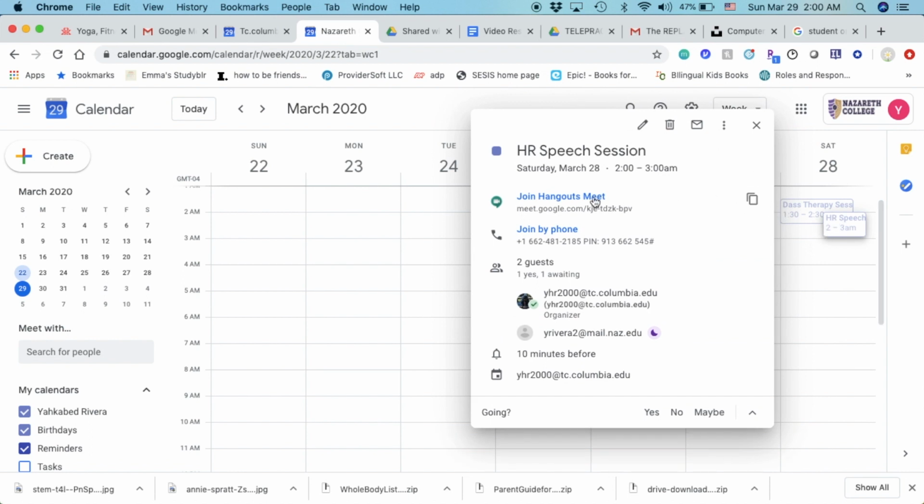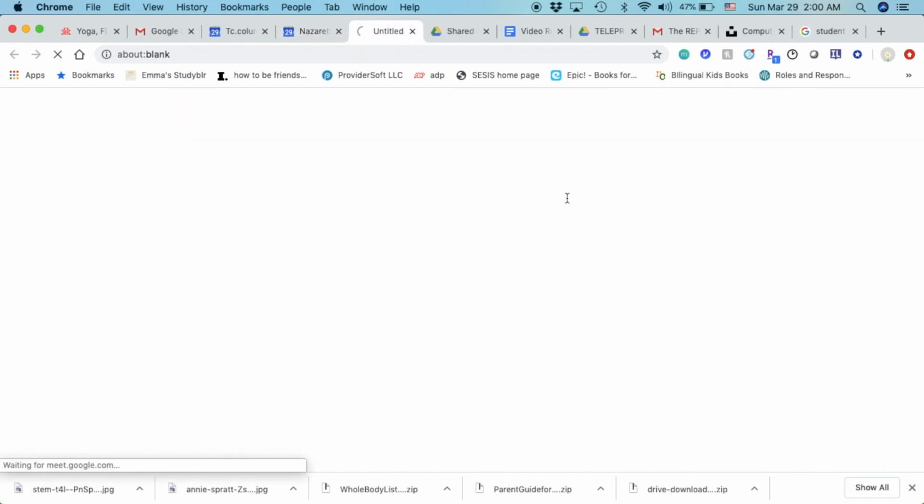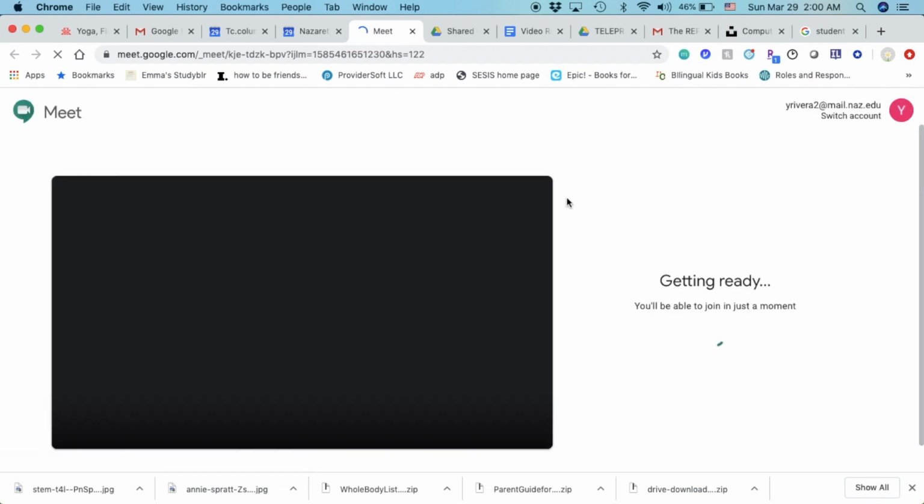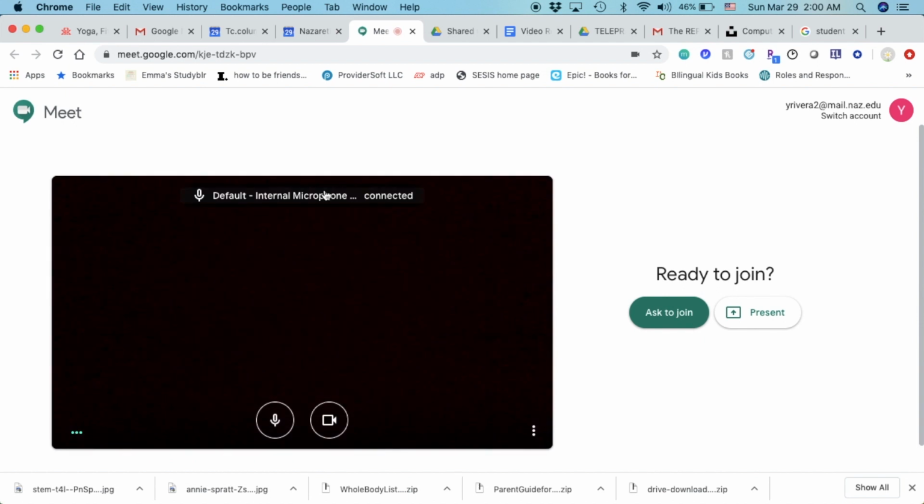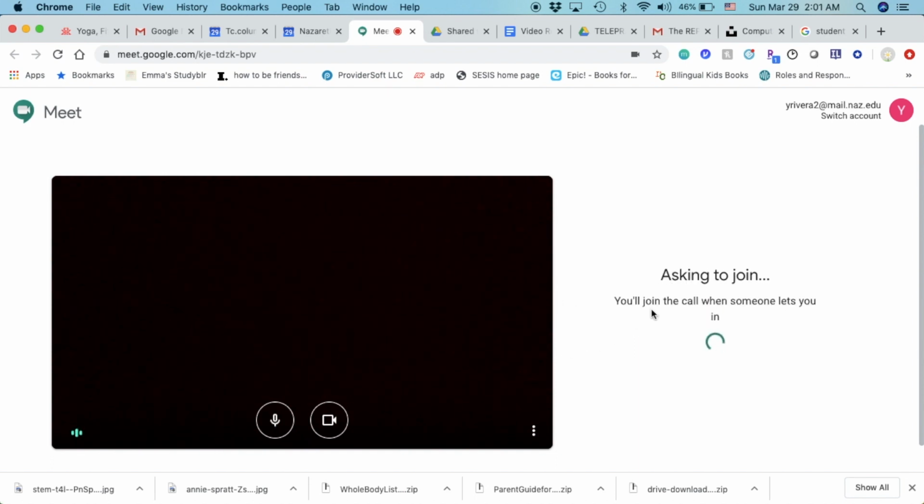Yours should be highlighted blue. And then all you have to do is click on the blue bar that says Join Hangouts Meet, and this will automatically open you up into the next tab that will prepare your audio and your visuals. So again, my microphone is connected, and also it shows that my video is connected, just been covered. So we are ready to go. We can ask to join, and then someone on the other end of the call will allow you in. That's it.